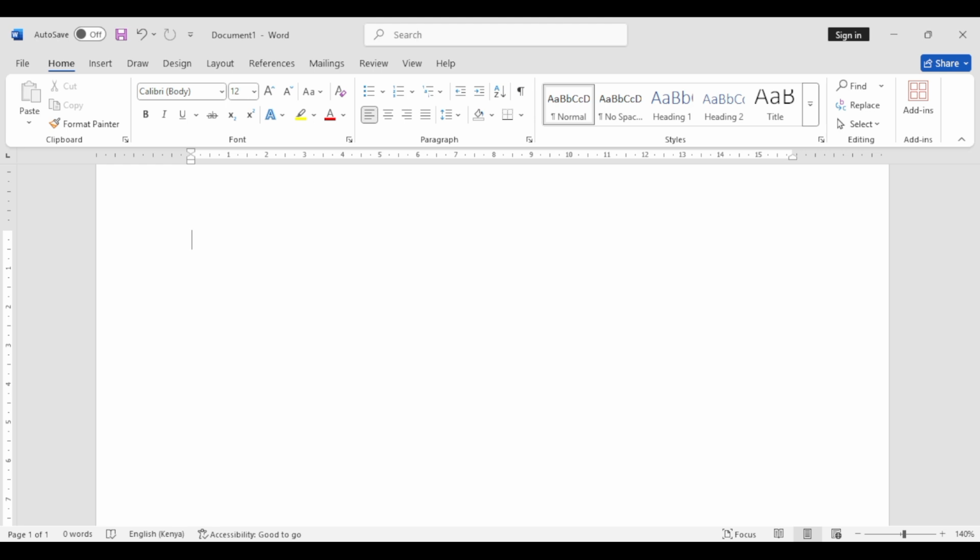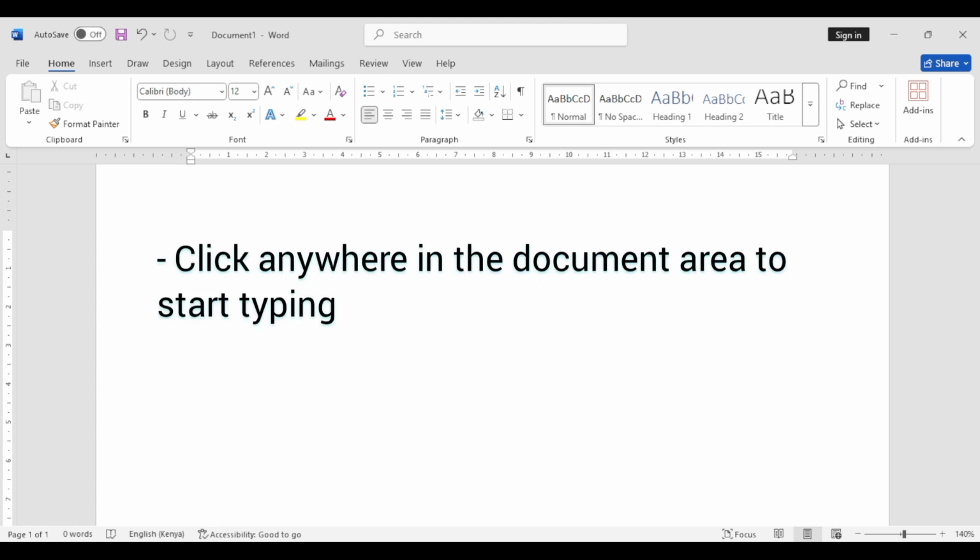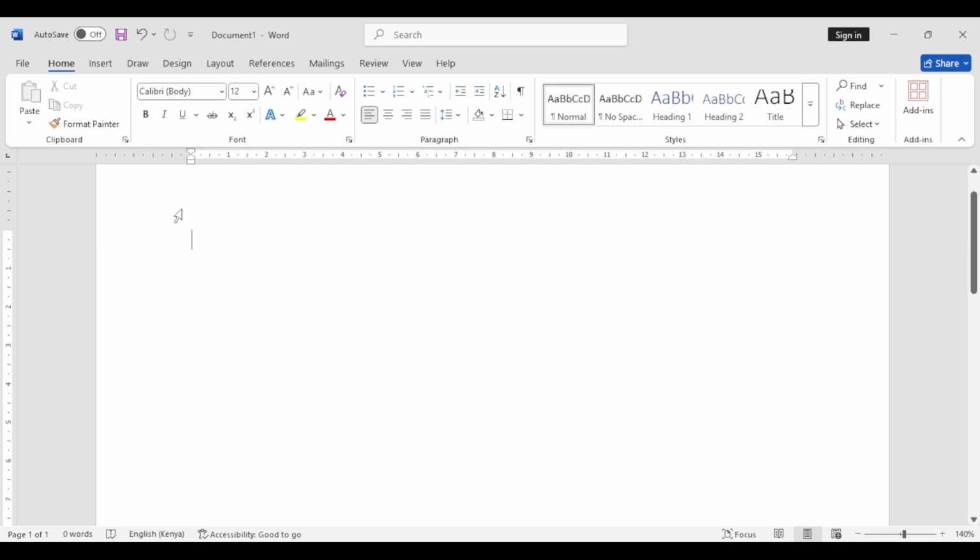To start typing in Microsoft Word, simply click anywhere on the blank document and begin typing. Like in my case, I've clicked here. You see this blinking line, the vertical blinking line? This is the cursor, and it indicates where we are supposed to start typing.